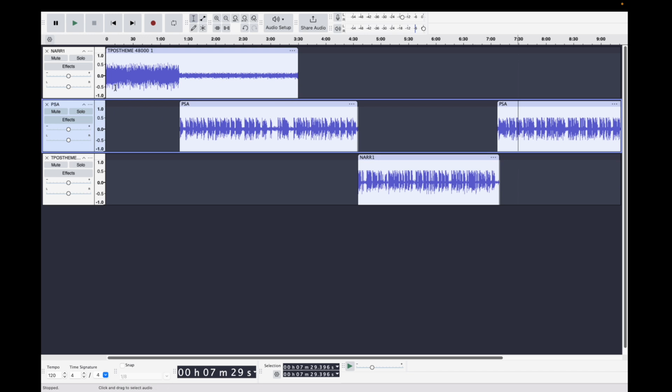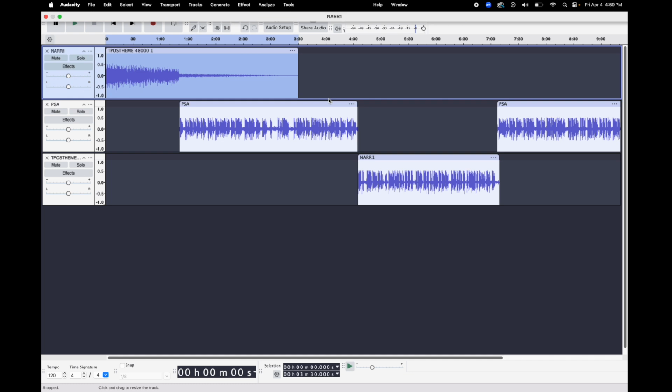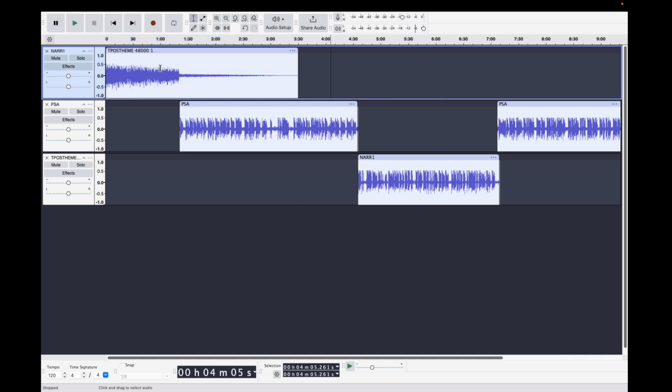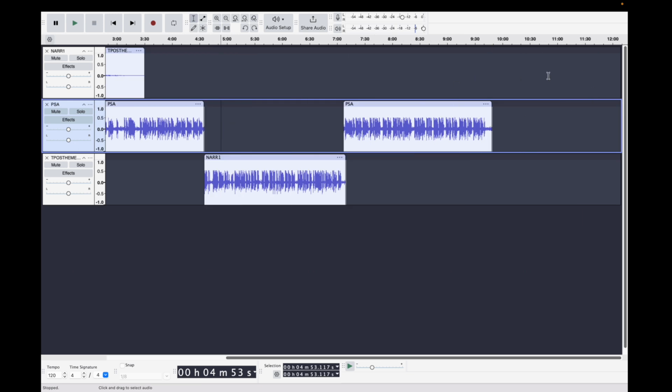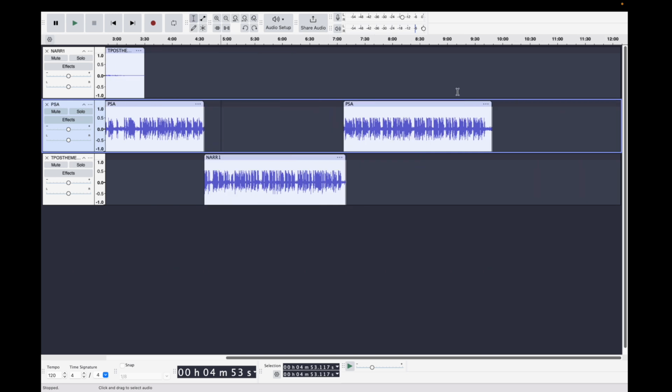If I want this music to fade out gradually at some point, I can go into Effect, Fading, and Fade Out. And that gives it a more gradual kind of fade out. And of course, if you have this music at the end of your piece as well, you can do the same process, except you select Fade In, for example, if you want it to fade in from your audio track.